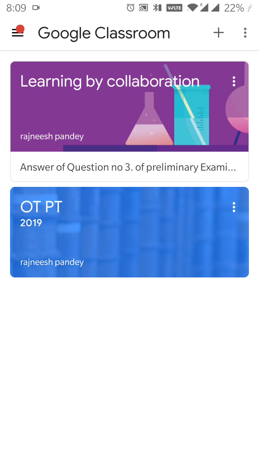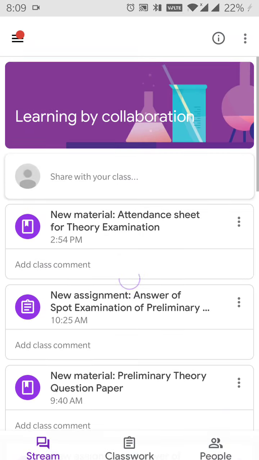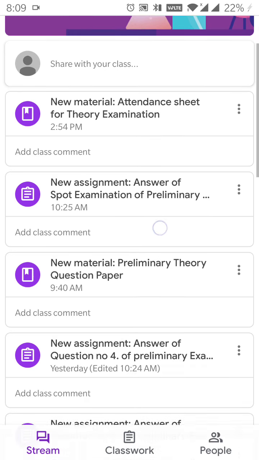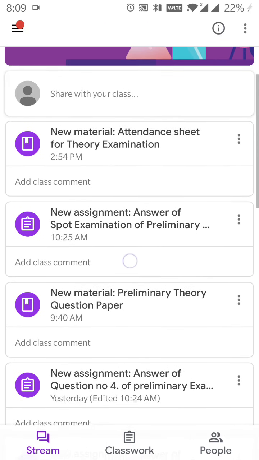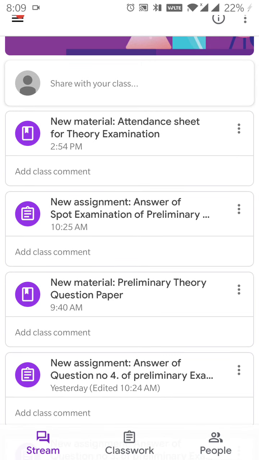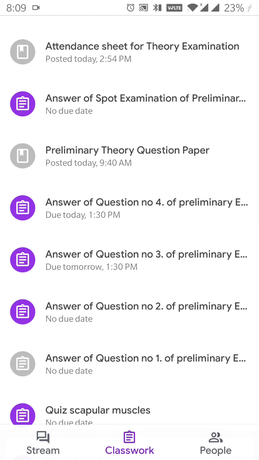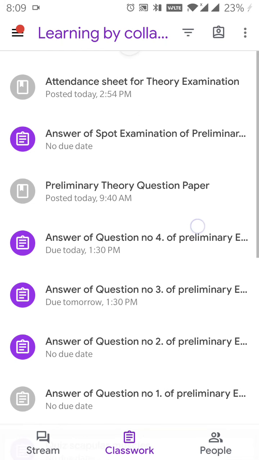So after login, just click on the classroom, then it will show the stream, means notifications. So you will see all the notifications. Here you can see new material, attendance sheet, new assessment, all things are available. But you have to go into the classroom classwork, which is the second lower icon. Click on the classwork, then it will show you what things are uploaded in your class.